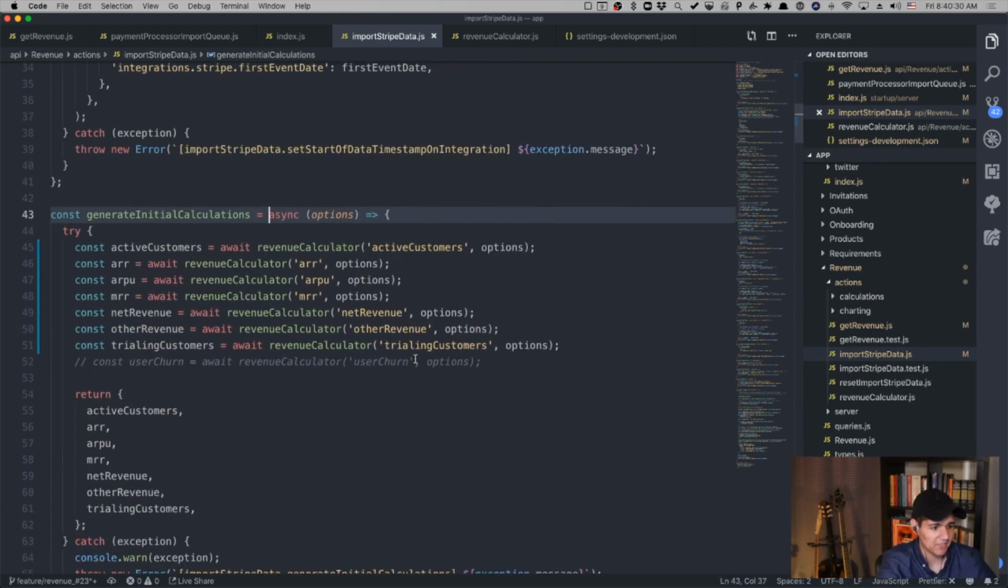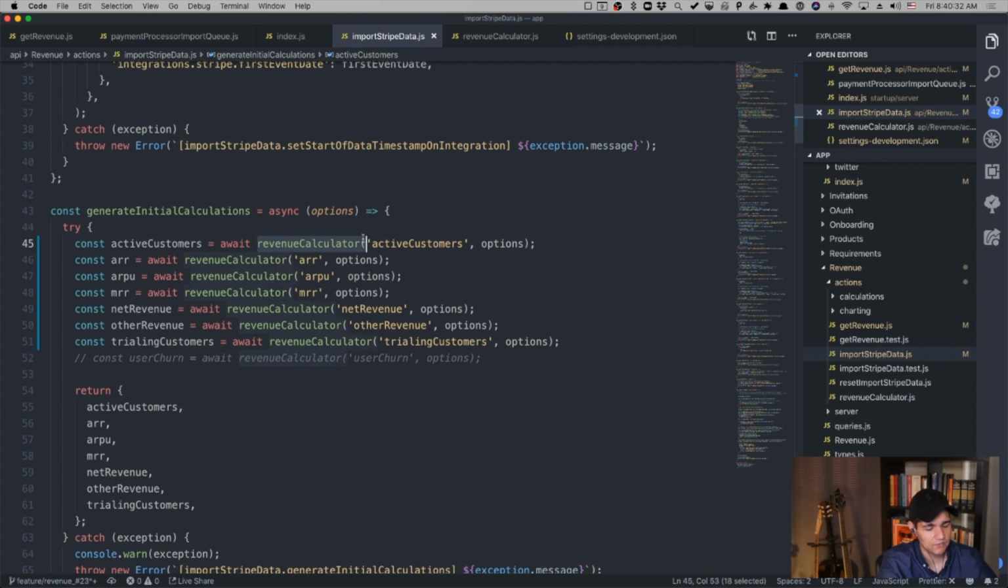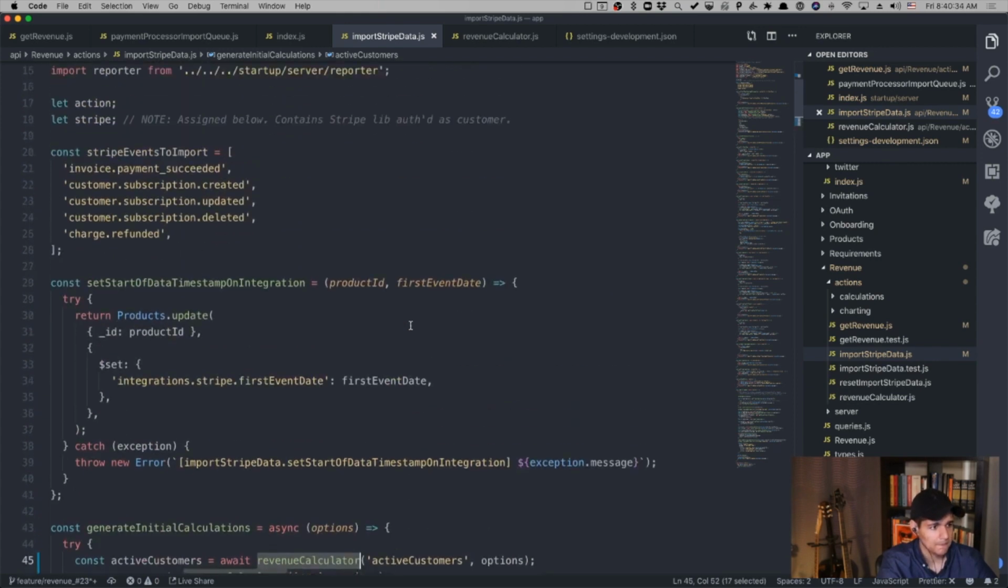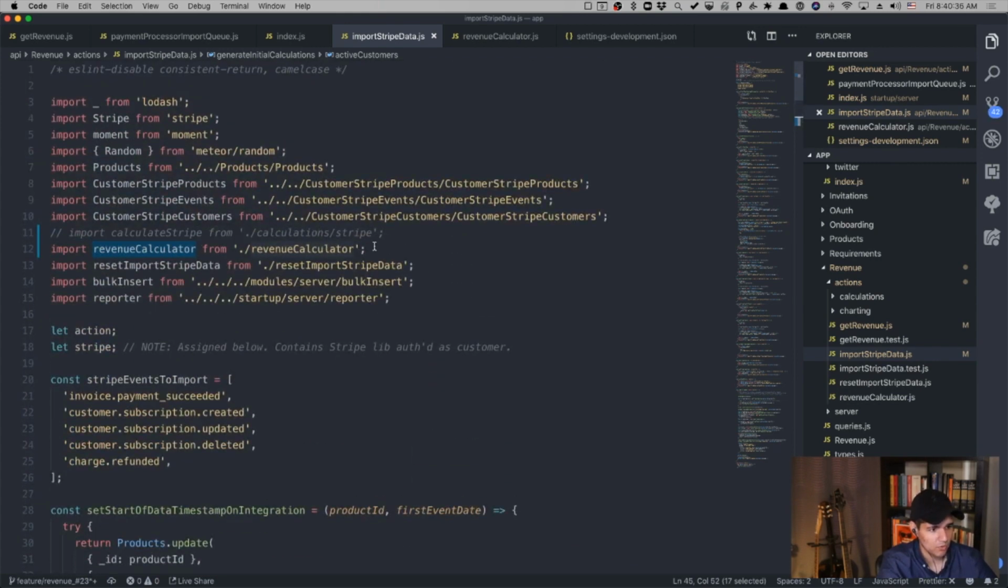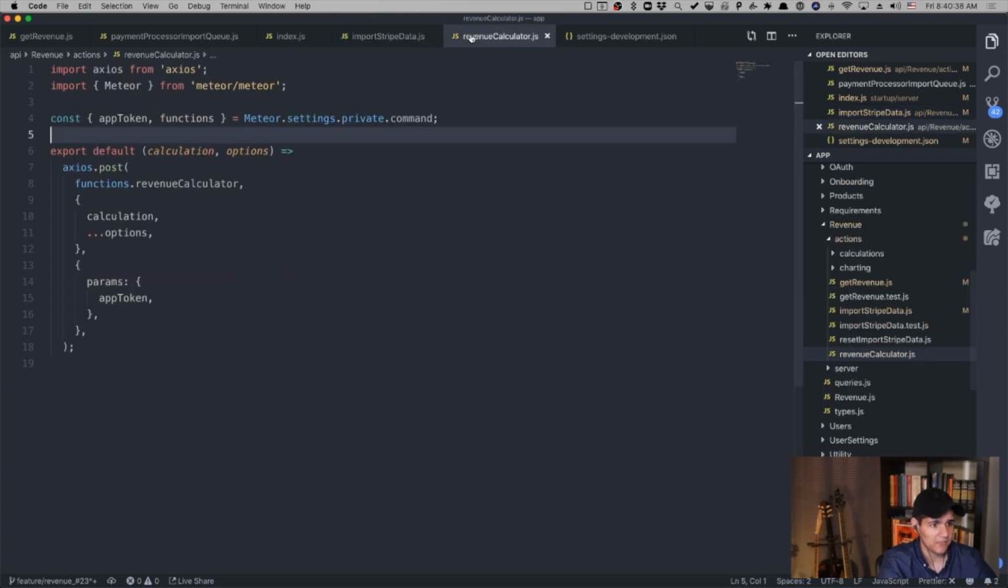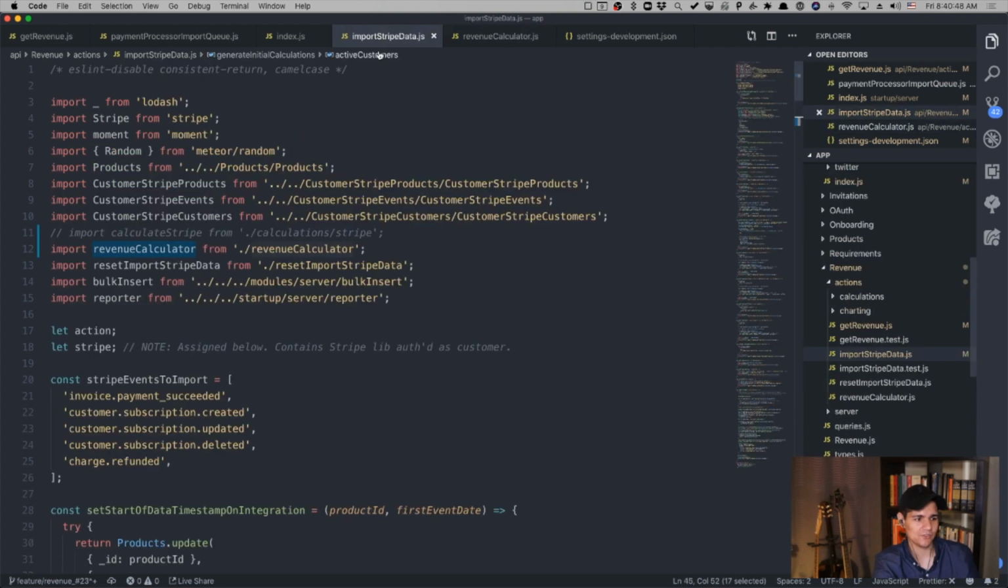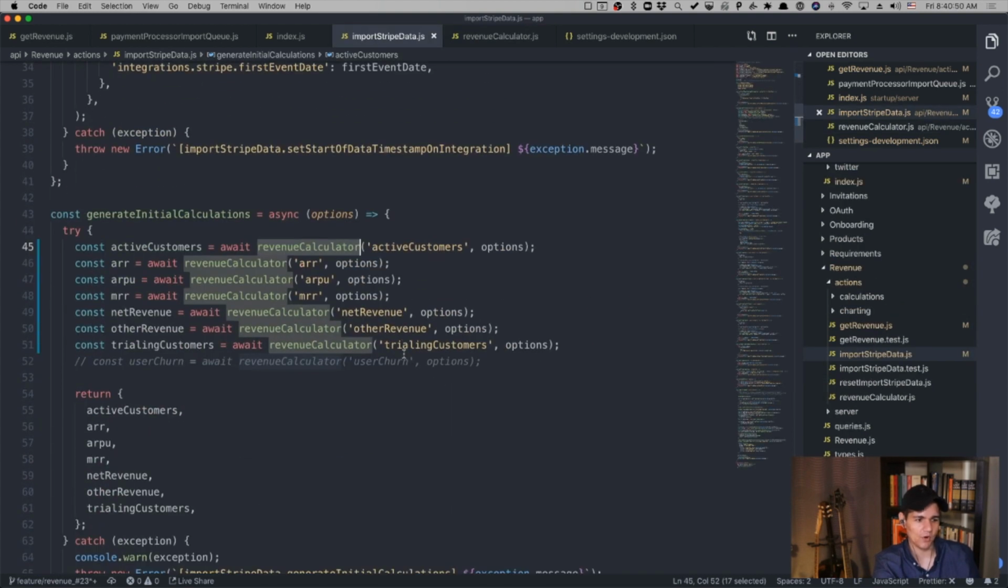So now we pass that into here, and I've got this function, revenue calculator. If we look, I'm just importing that up at the top, and that is this file. So this isn't really that special. This is me just packaging this up so I don't have to cram all of this code back into import Stripe data for each of the requests that I want to do.